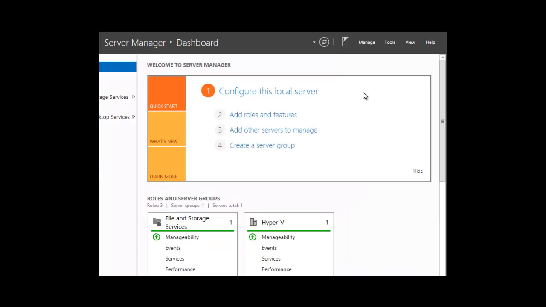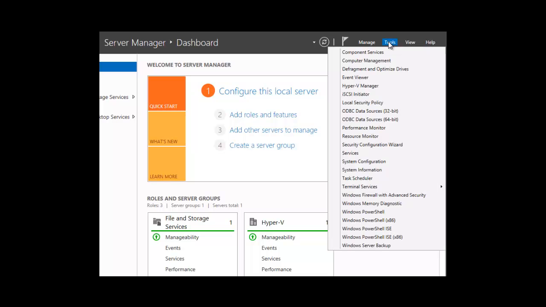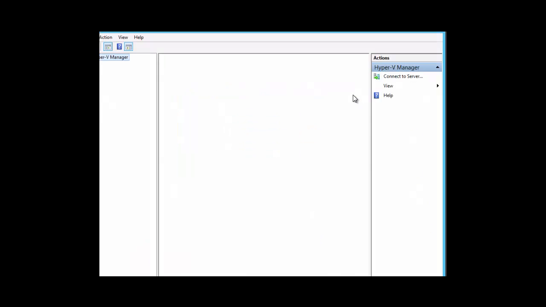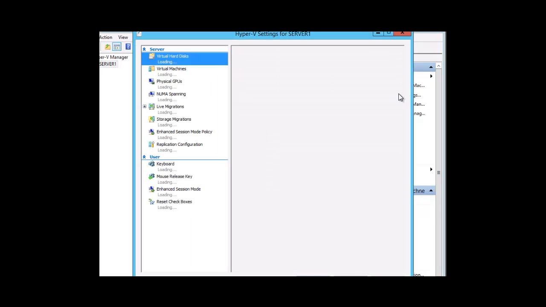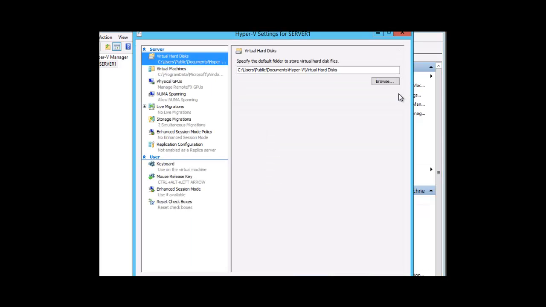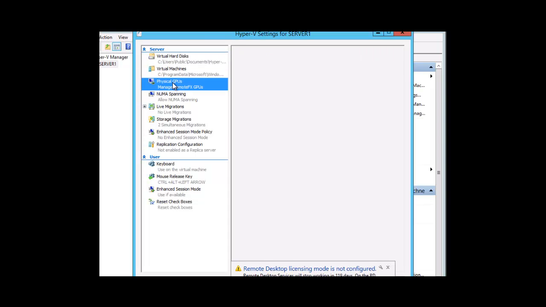Our next step is associating the RemoteFX 3D video adapter with an appropriate graphics processing unit. So we're going to click on Tools, Hyper-V Manager. Within Hyper-V Manager, we want to click on Hyper-V Settings. And we want to choose the physical GPU. And this is going to manage the RemoteFX GPU. So we're going to click on that.